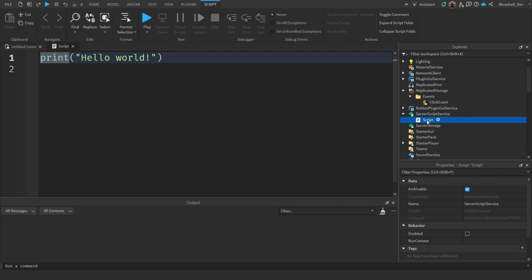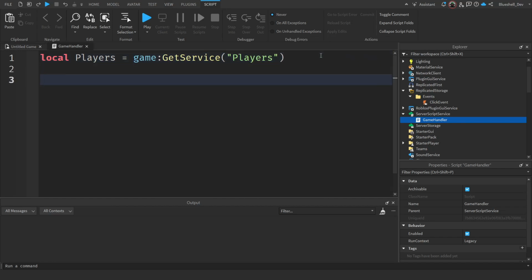So now in a brand new script, we'll call this the game handler. And we'll get the players, like I mentioned in a prior episode. And so here we'll use our function system, and we'll call this create Leaderstats player.